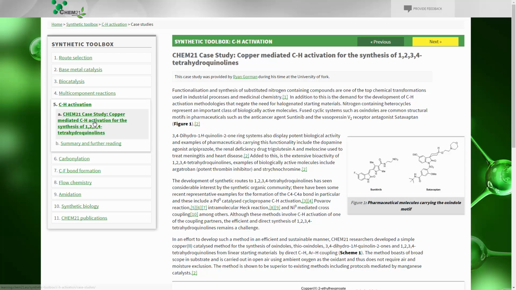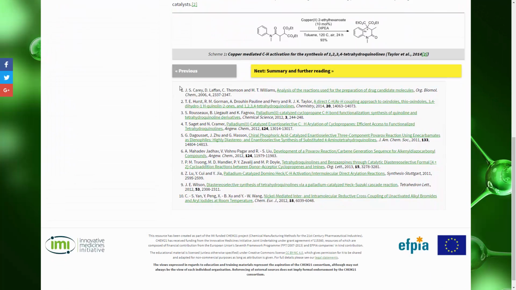To illustrate this, we'll look at a CH activation case study in the toolbox. Case studies on the platform are akin to an extended abstract and include plenty of citations. This particular case study summarises some research done at the University of York as part of CHEM21 by Ryan Gorman. The footnote references are all linked using the paper's Digital Object Identifier, or DOI. The DOI system means that even if the paper changes web address over time, these links will never break.